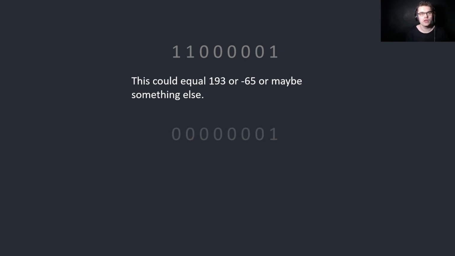So say, for example, we have something like this. What does this represent? Depends on what it is, to be honest. It could be 193, it could be minus 65, or maybe something else. Or this. This could be 1, or it could be true. I mean, depends on what it is.